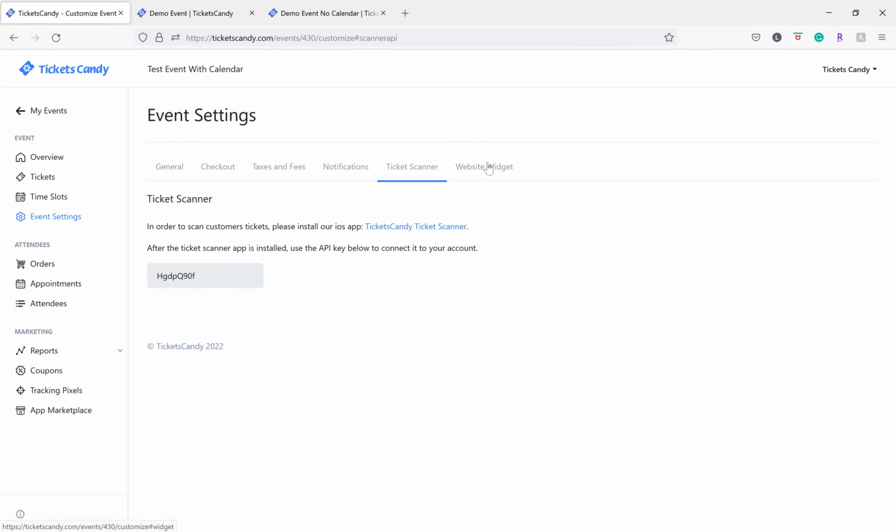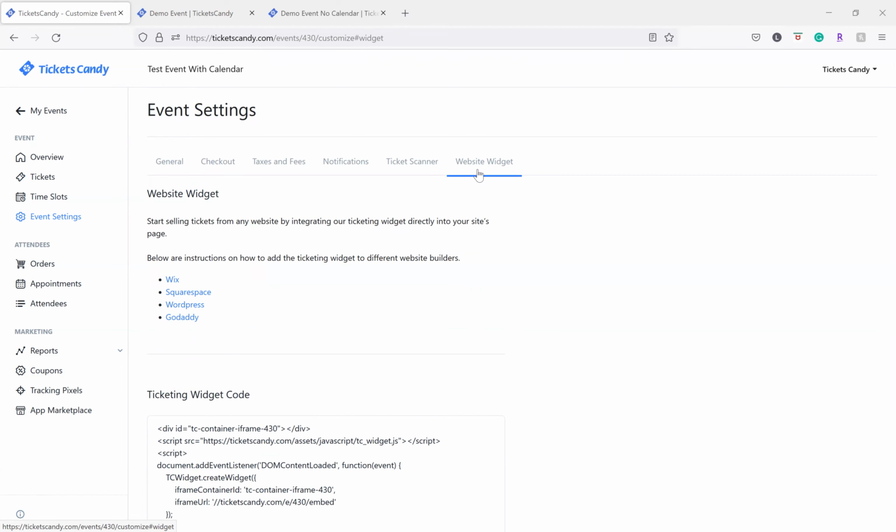And the last tab is the Website Widget tab. Our platform comes with a website widget that you can add directly to your website to sell tickets online. Under this tab, we have provided links to articles describing how to add the widget to your website for different website builders. We have Wix, Squarespace, WordPress, and GoDaddy.